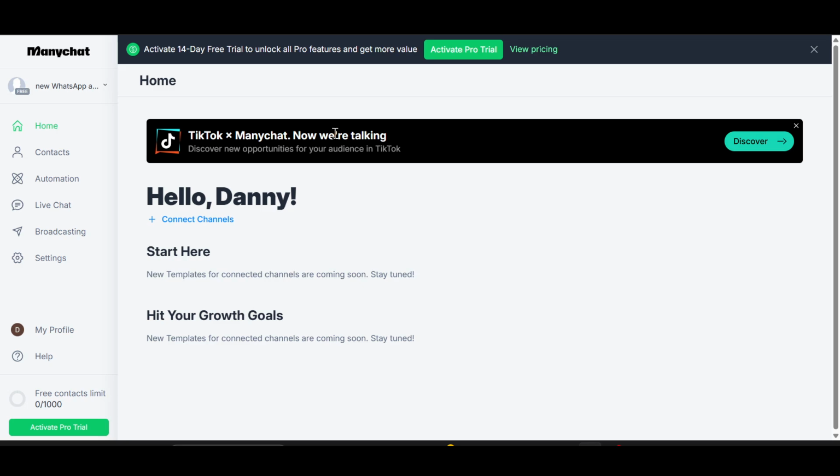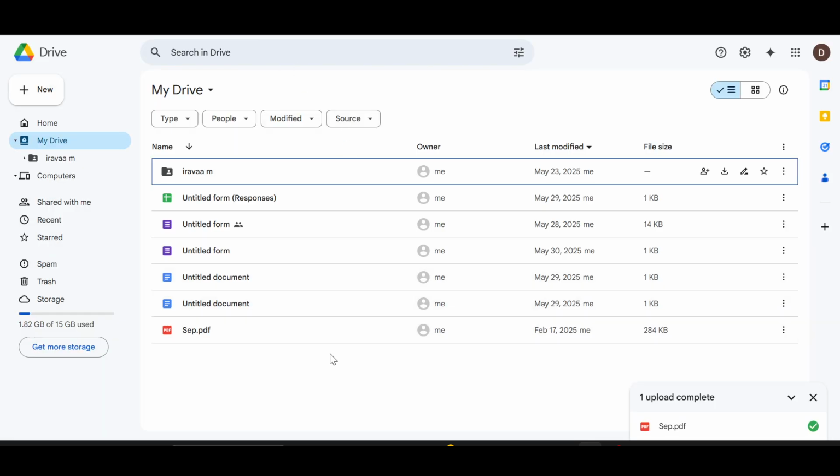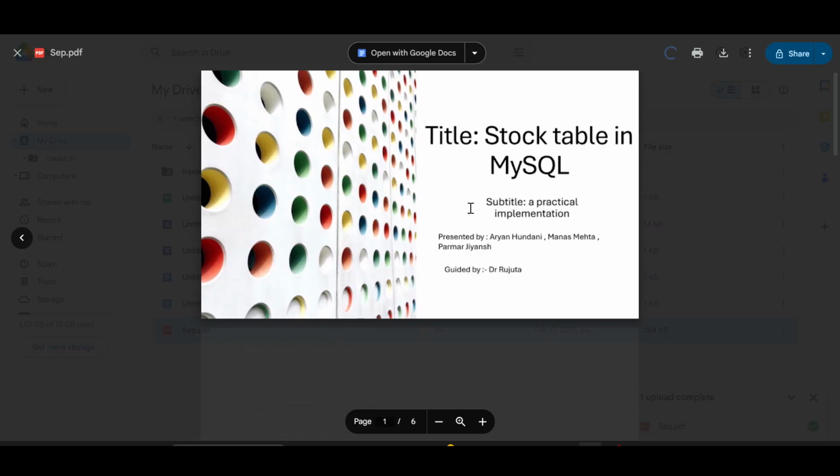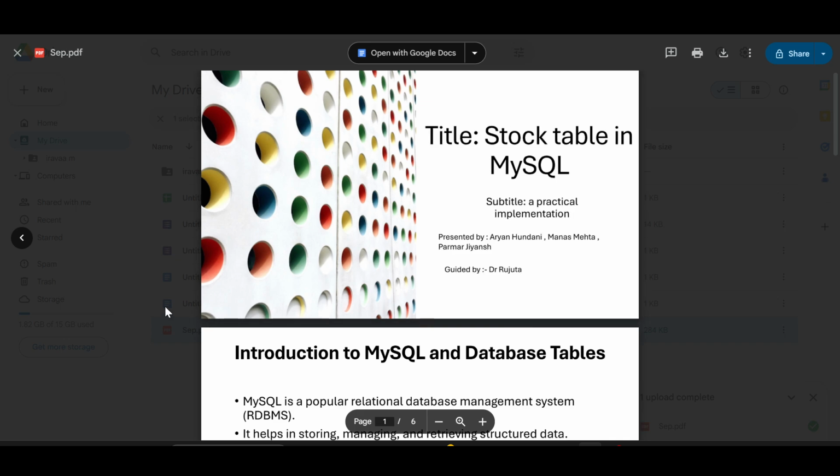So in this video, I'm going to show you how to put a PDF into ManyChat. First off, you need to upload your PDF to a virtual cloud storage. You can choose any virtual cloud storage. I am choosing Google Drive, and as you can see, I have kept this file in my Google Drive.